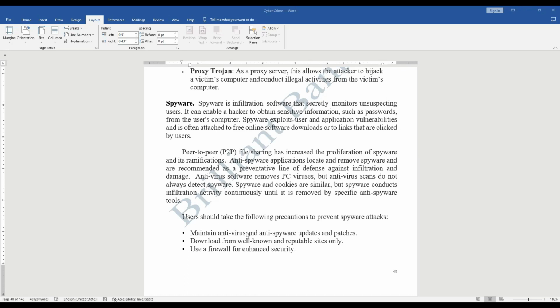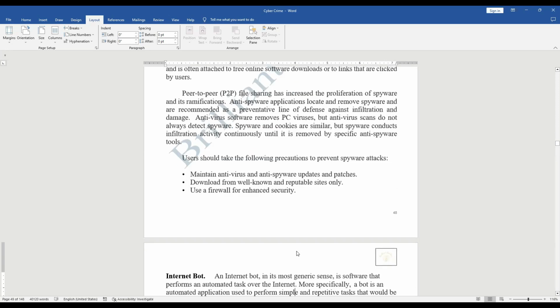First, maintain antivirus and anti-spyware updates and patches. Next, download from well-known and reputable sites only. Next, use a firewall for enhanced security.